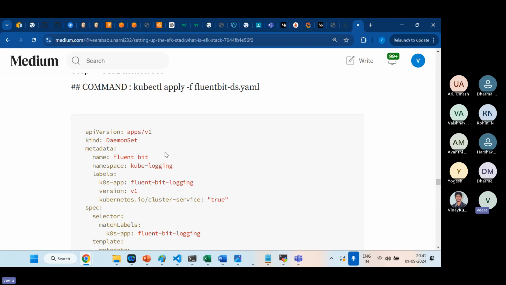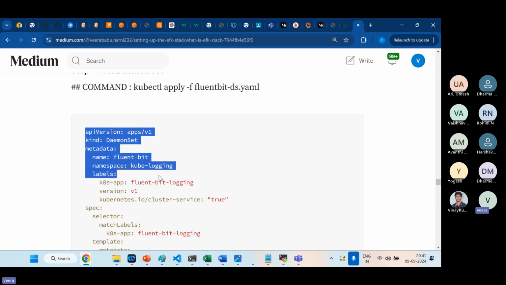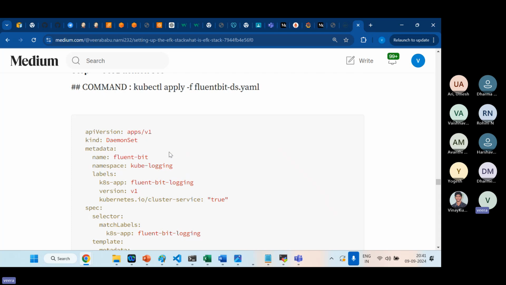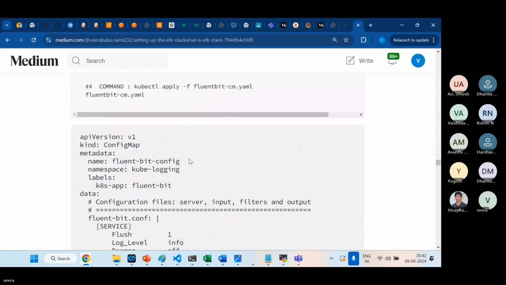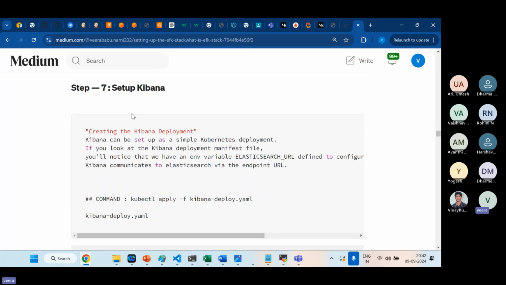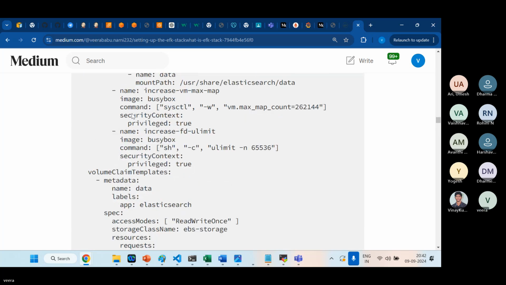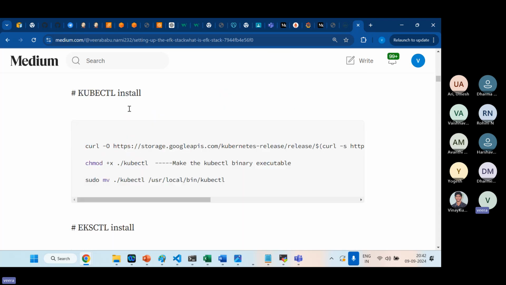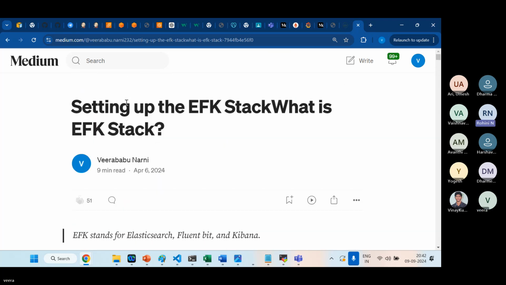Clear? Whatever we discussed till now, only those concepts are there. Sir, they are using a DaemonSet for Fluent Bit. Fluent Bit is a service to get the logs from all the pods, all the nodes. Why all the pods, all the nodes? Whenever you apply a DaemonSet, one pod will be created on each node, right? So they are using the DaemonSet kind for Fluent Bit. Whatever we discuss in Kubernetes, everything will be covered in this EFK stack. Clear? Yes, Veera, it's clear.